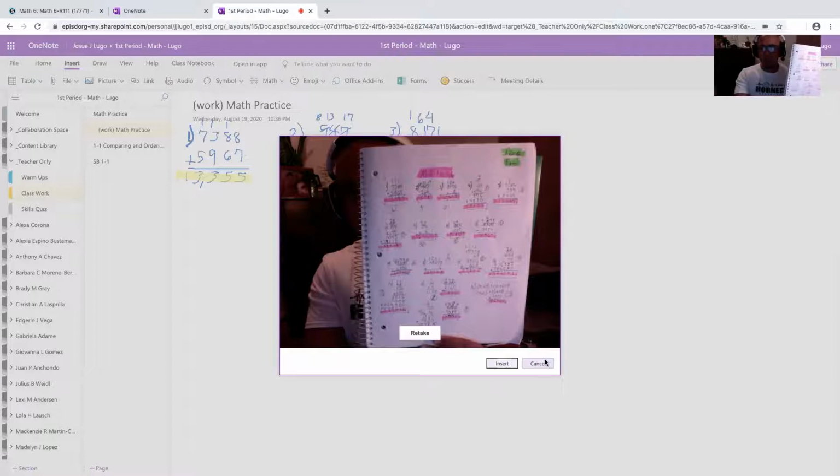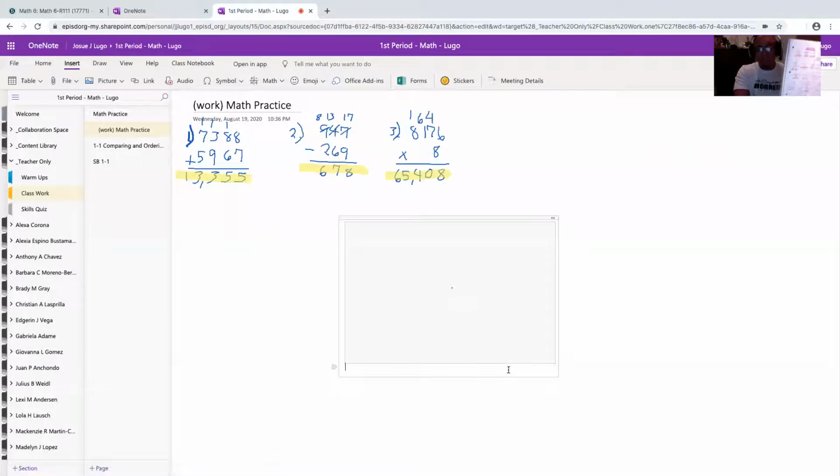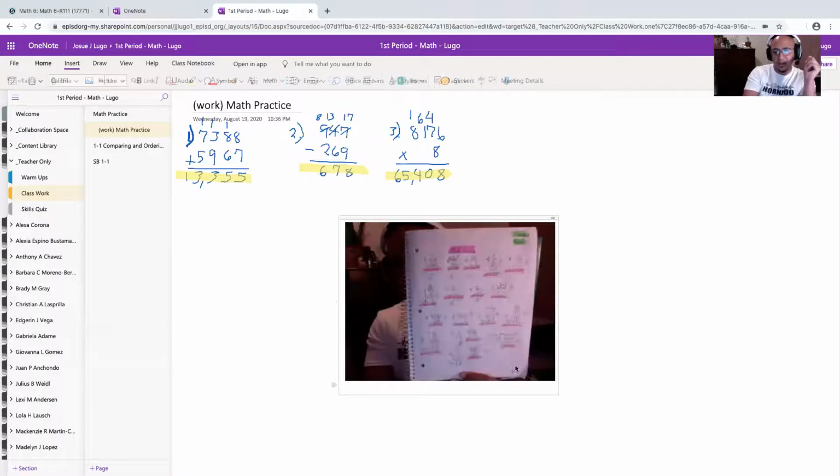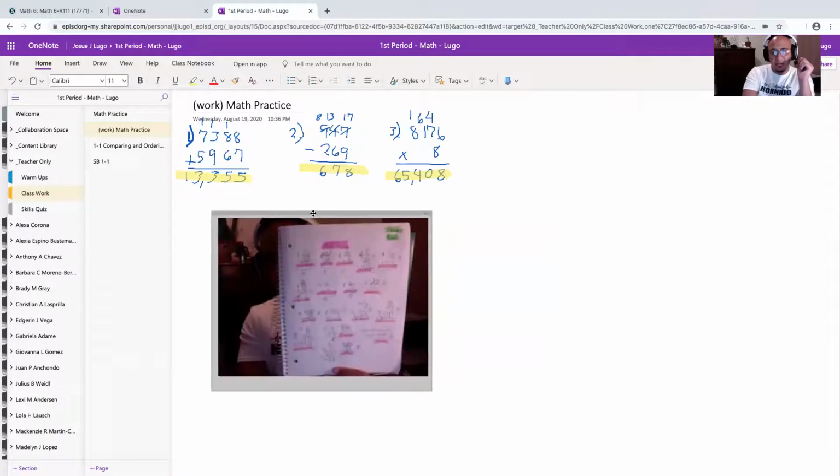That's totally fine. In fact, it's better because I know that it's you. And you're going to select Insert, and the picture will be inserted in that box that you selected. So I'm going to wait for it to load. It's going to come out, and there it is. Now notice you can actually see my notebook.